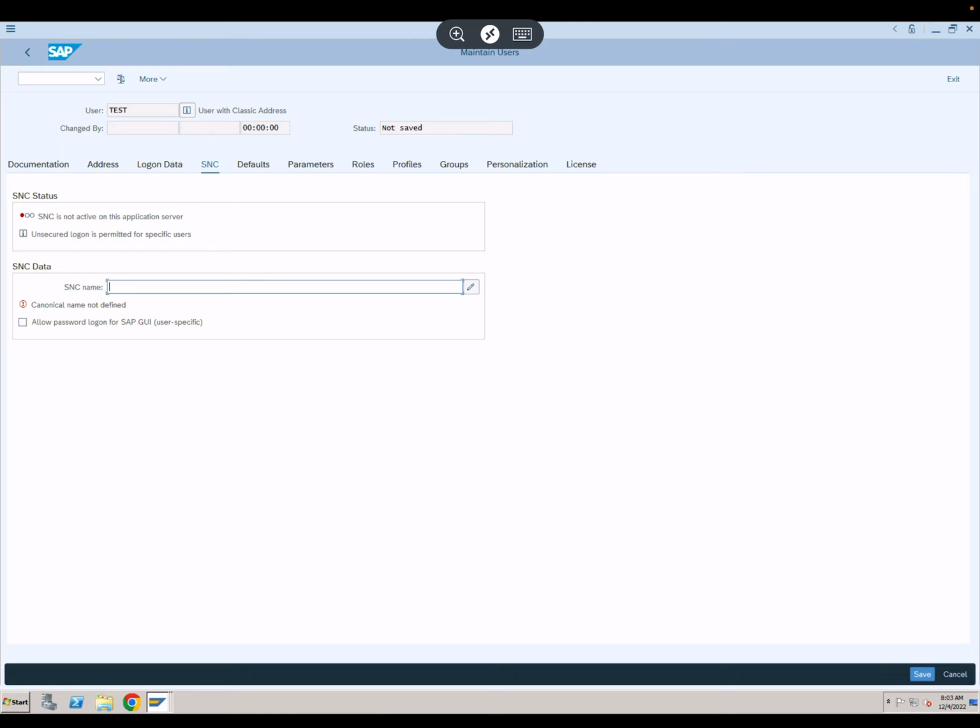But again, it's not a mandatory field. If you have it set up in your landscape, then you have to maintain it, but not by default. It's not a mandatory field.